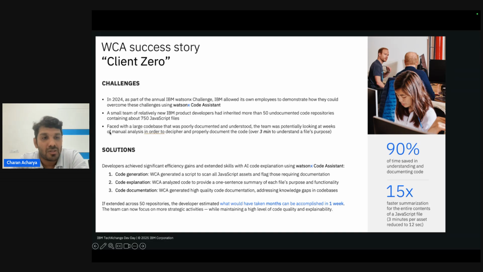It was solved by this small group of people using WCA in three stages. The first stage was to generate code. WCA generated a script to scan all these JavaScript files across the repositories, and to get the list of files which didn't have documentation. So that was the first step.